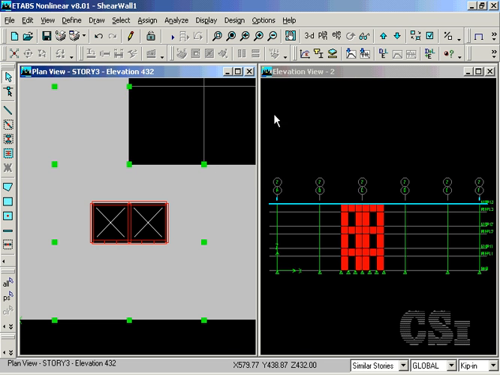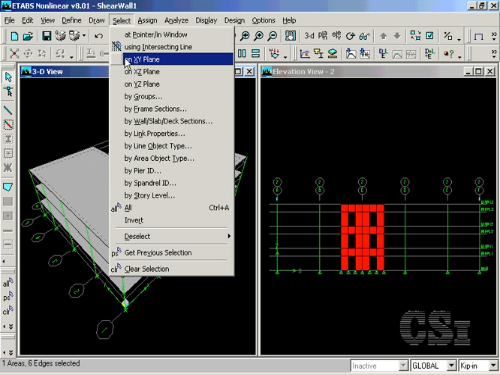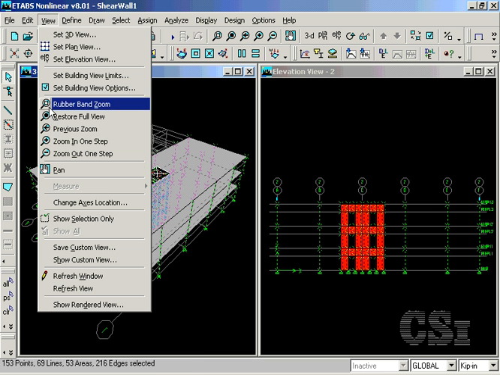To obtain a better perspective of our building, change the left view to a 3D view and select the top floor. Go to the Select Invert command, which will select everything but the top floor, and then go to the View Show Selection Only to view the building without the top floor.